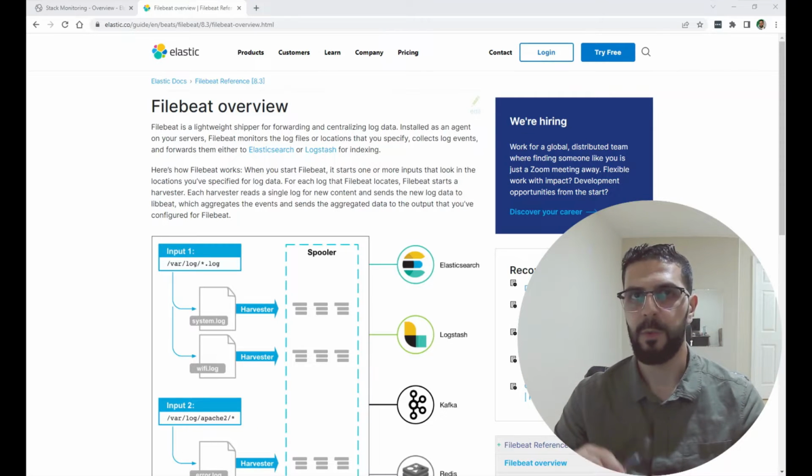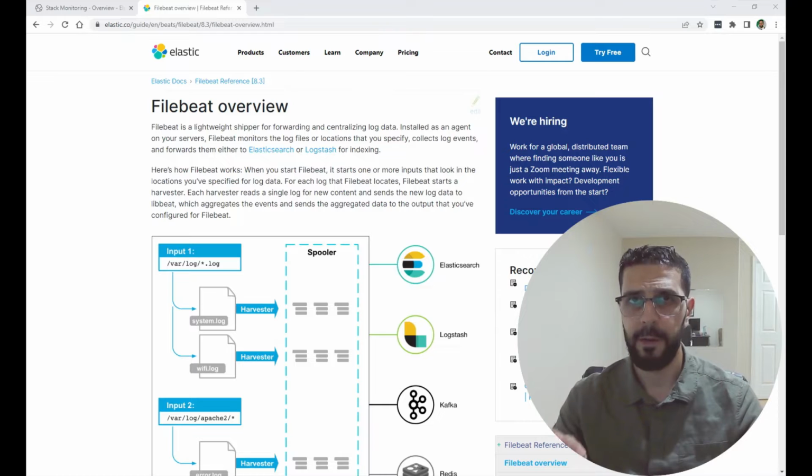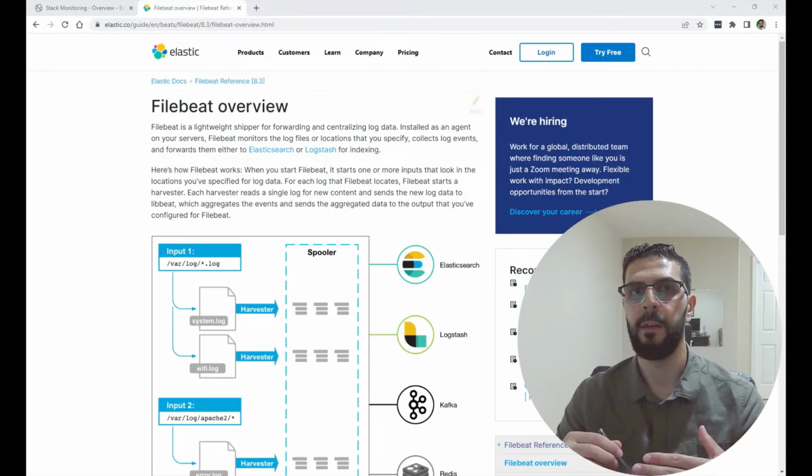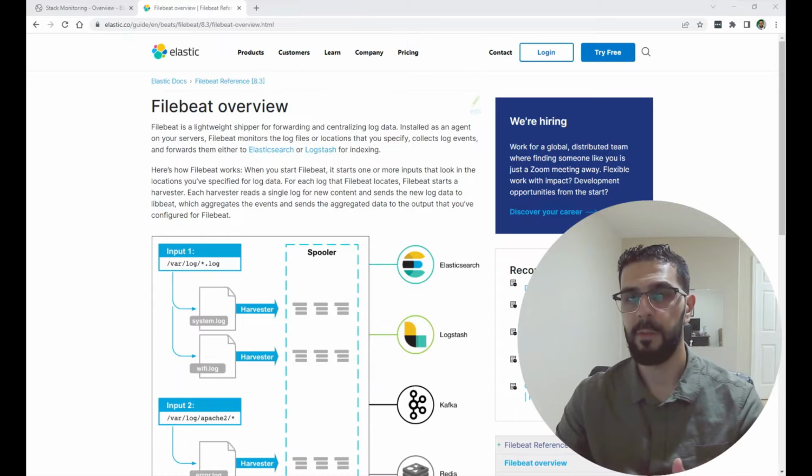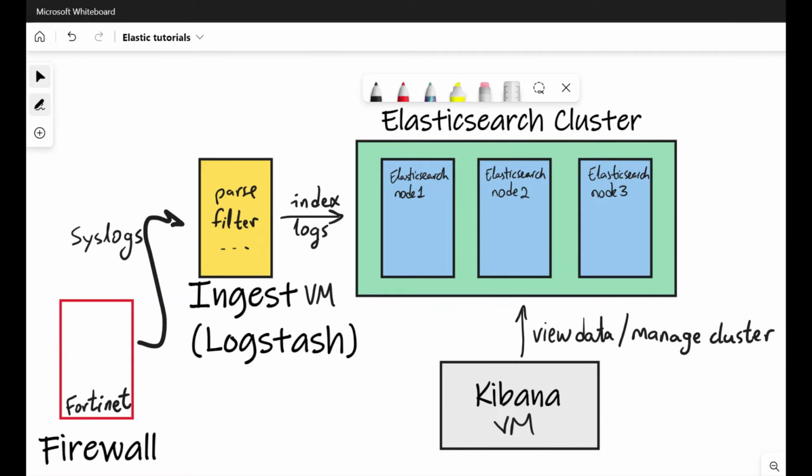In this video I'm going to be installing and configuring Filebeat on Elasticsearch nodes so that I can monitor the logs within the Kibana UI. If we look here at my whiteboard at my lab setup, I have three Elasticsearch nodes. I have a cluster. I view that cluster and the data within it using Kibana.